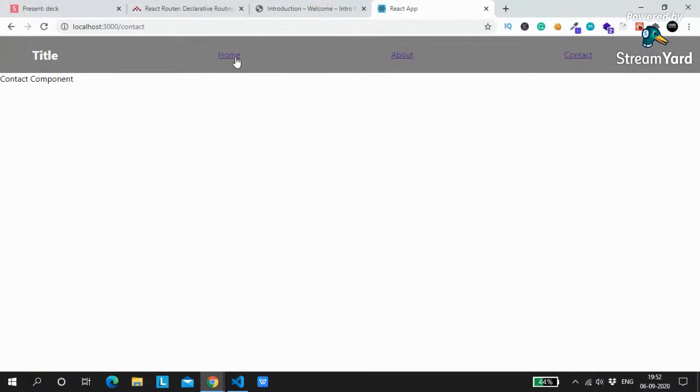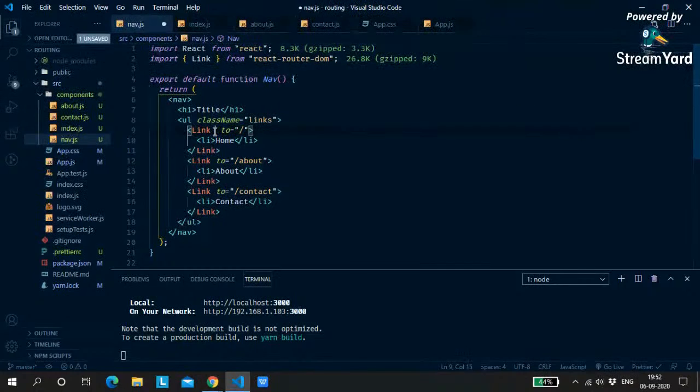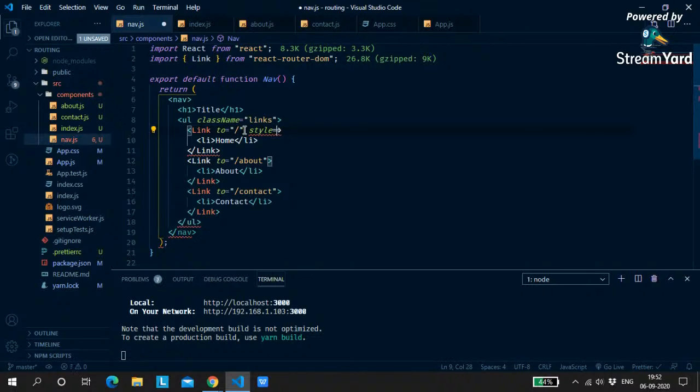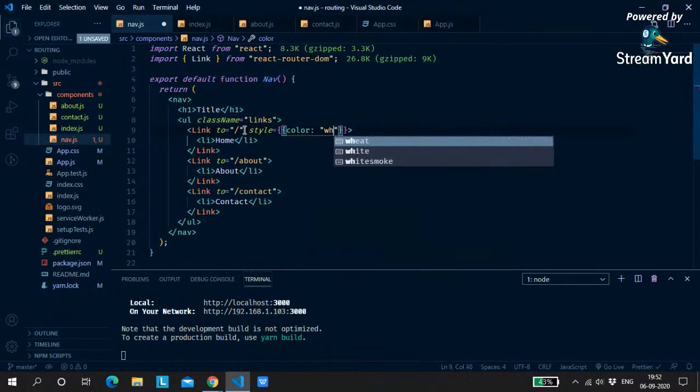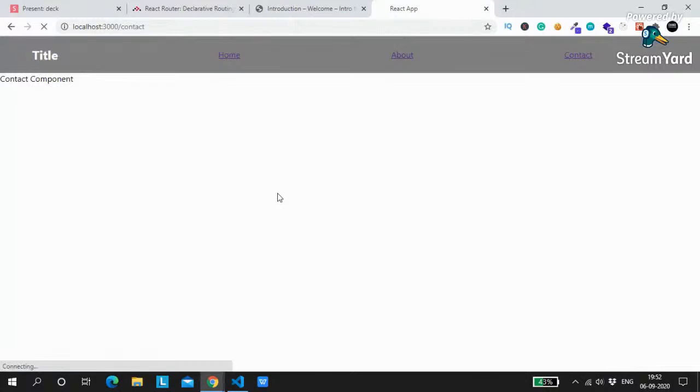Okay, as you can see, we are still getting a different color, so we need to use inline styling over here. We will just add a style attribute, and if you want to do inline CSS in React, you just need to write your CSS inside two curly braces, like this way, and pass the color as white. We will copy this particular code and include it in every link tag just to make it look good and visible. Yes.